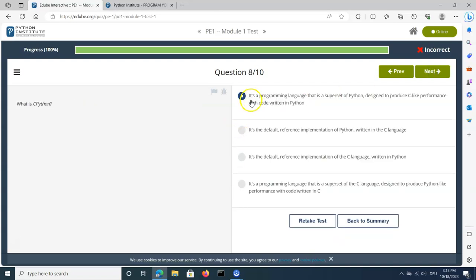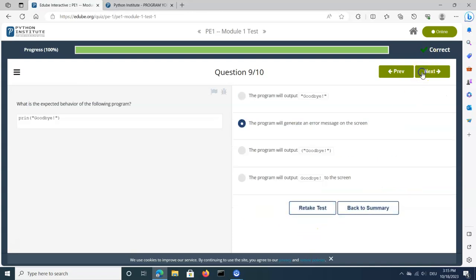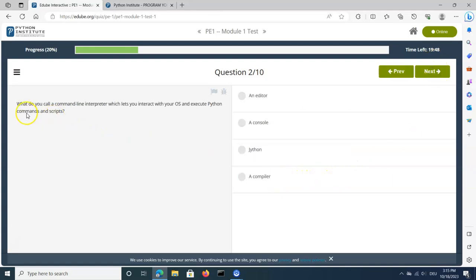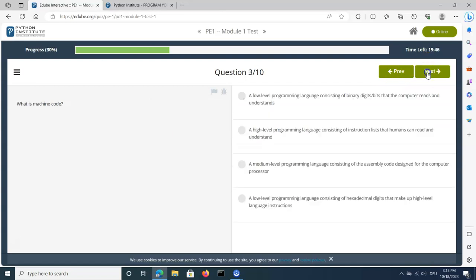Aici. Ok. It's a programming language. So CPython, cred că este it's the default reference implementation of Python written in C. Păcat că nu ne dă și răspunsul, dar haideți să facem încă o dată testul. Retake. What is the best definition of a script? It's a text file that contains error message, instructions. Okay. Console era aici. What is machine code?